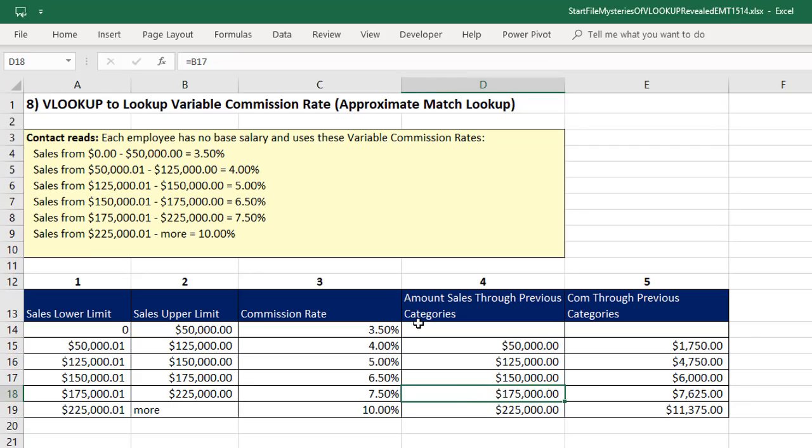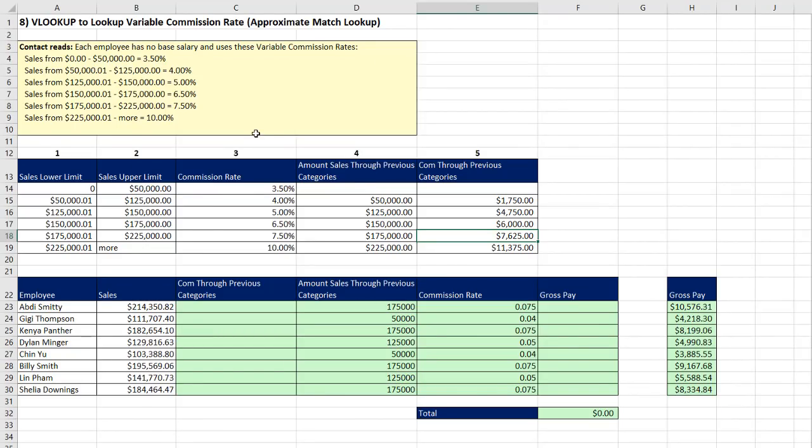The total amount of sales from previous categories, and this is the real heavy lifting. It already calculated all of the commissions from the earlier brackets. Now, what that means is we're actually going to have to do 3 different VLOOKUPs before we can calculate the total commissions, which in this example is total gross pay.